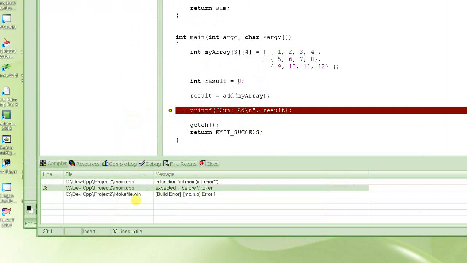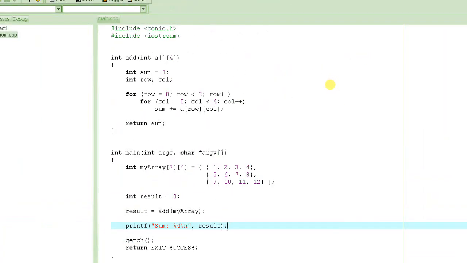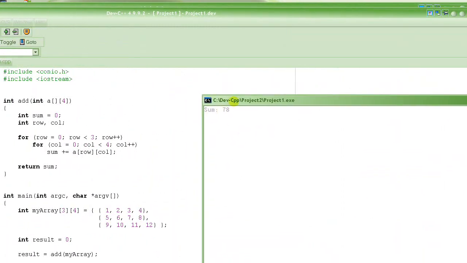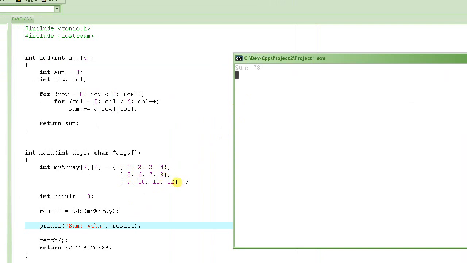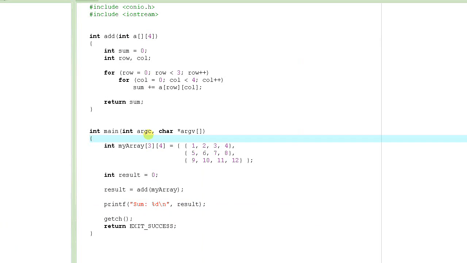Okay, compilation error. It says expected semicolon before colon token. By accident I wrote a colon instead of a semicolon. That's not right. And here we go. We ran this program and it says sum is equal to 78. Looks right to me. The sum should be about 78, right? So this is how you pass a two-dimensional array to a function as a parameter.